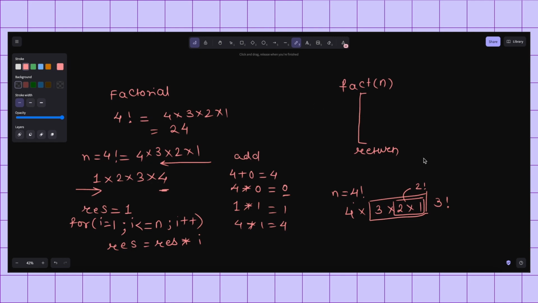So what we need to do is return the number n multiplied by the same function, that is factorial of n minus 1. So for 3, what is it? 4 minus 1, right? So n minus 1. This will solve our condition, but we need to add the base condition.